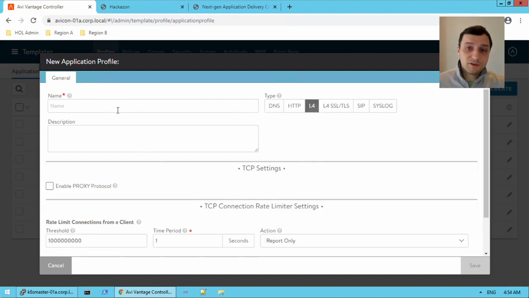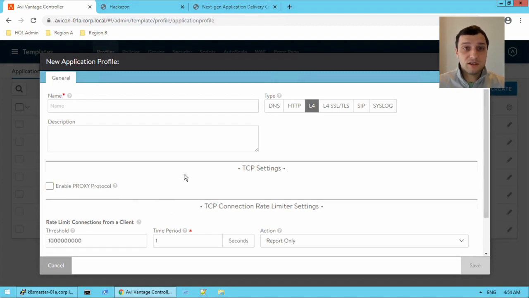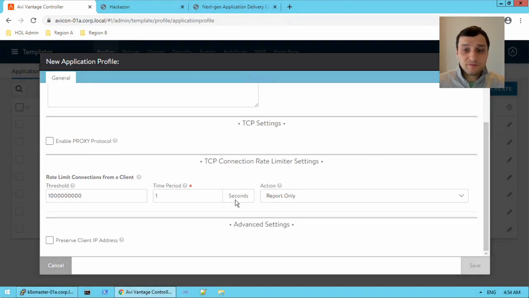So layer 4, we have our name, we have TCP settings, enable proxy protocol. So since it's layer 4, we can't do an X-Forwarded-For insert, but we can do this enable proxy protocol. And when we click this, we can either have this proxy protocol inserted in the TCP for version 1, which is clear text, or version 2, which will have the client IP in binary format. And then the backend servers just need to know how to decode that, just how to understand it. We have a rate limiter, and then preserve client IP. Not as many settings.